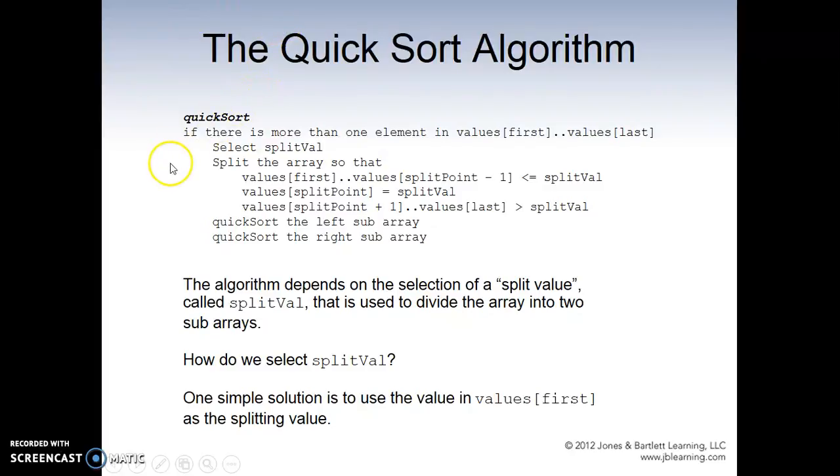So the QuickSort algorithm: if there's more than one element in values, from the array first to last, we're going to select a split value. Split the array so that values from first to split point minus 1 are less than or equal to the split value, and the split point equals the split value. Now values from split point plus 1 to last are greater than the split value, and do QuickSort of the left subarray and QuickSort of the right subarray again.